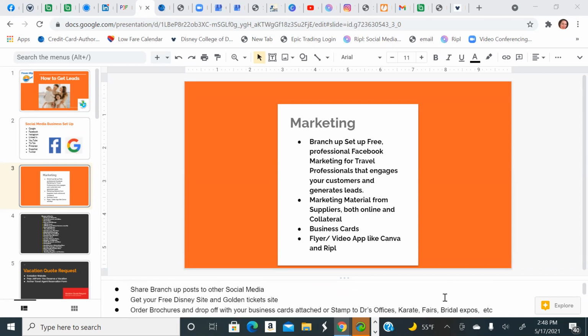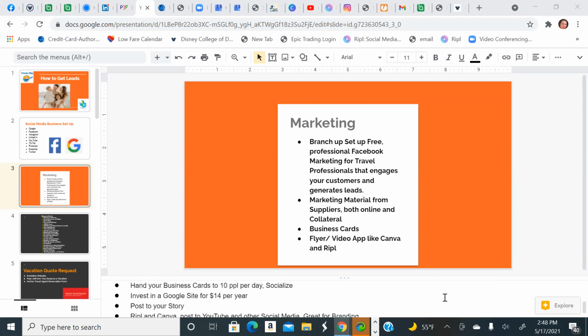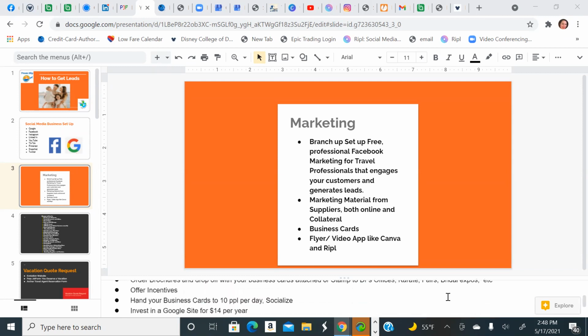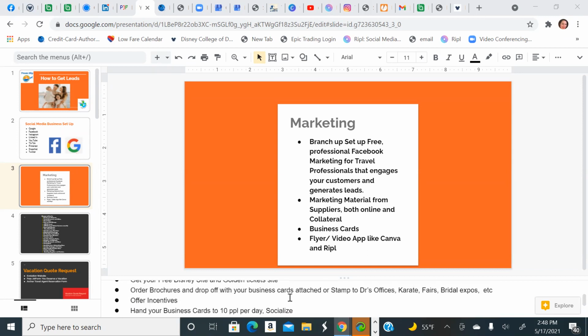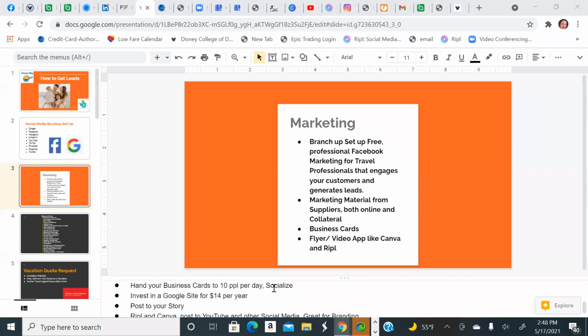You could even, if you need a large amount, call them up and let them know that you're doing an expo or a fair, because we could also do bridal expos. But just make sure that you're ready and you're prepared.